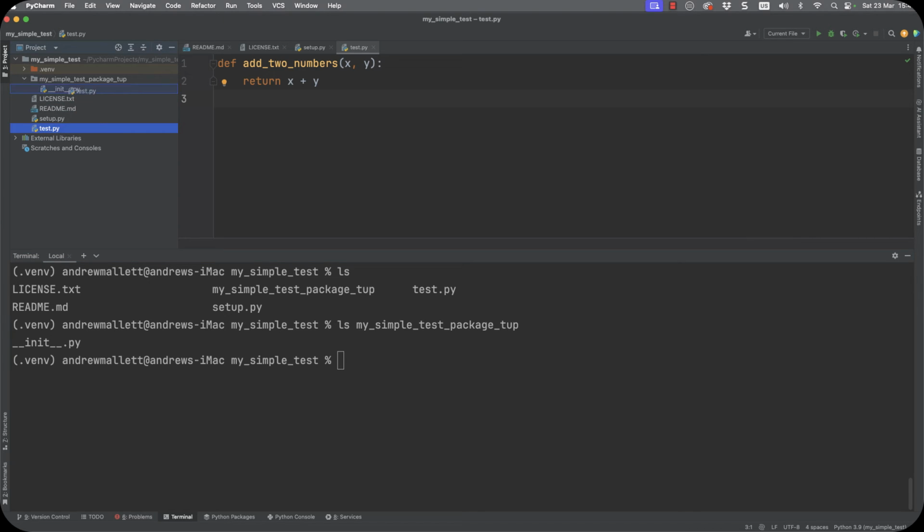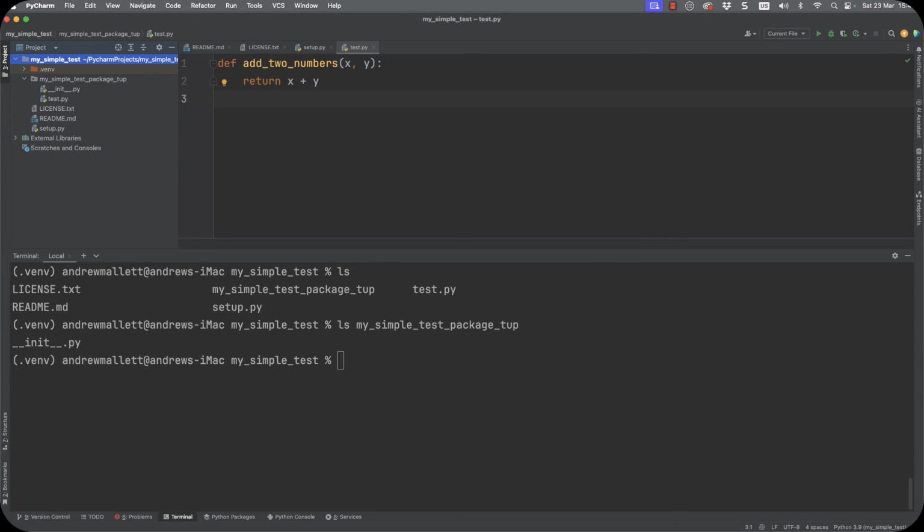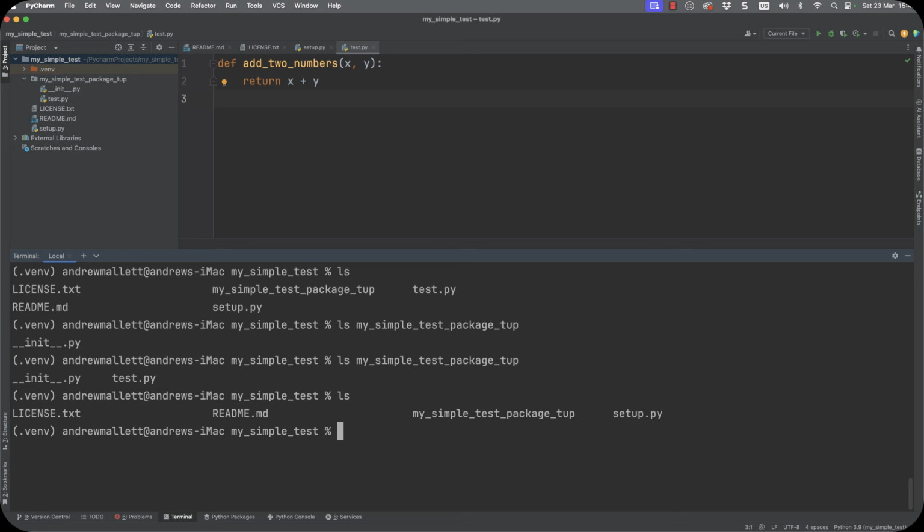So of course, then I'm just going to drag this across and place it in the package directory. So now as I list my package directory, we see the dunder init and the test.py file. So this is good. And of course, if I list my working directory, we're back now to just license, readme, the package directory, and then the setup file. There is no test file in the top level directory.